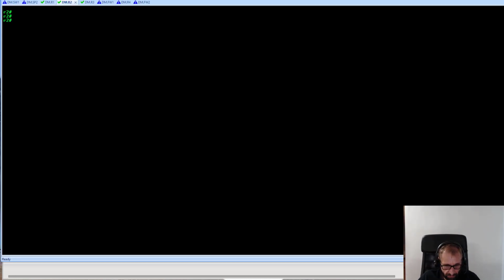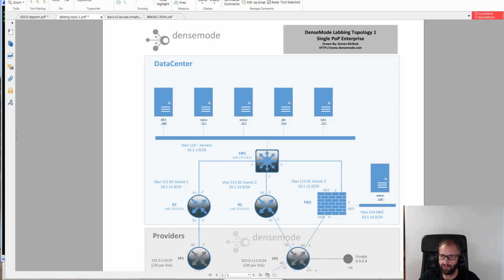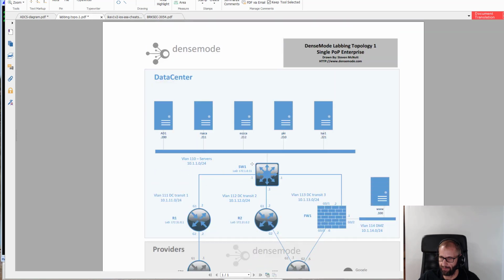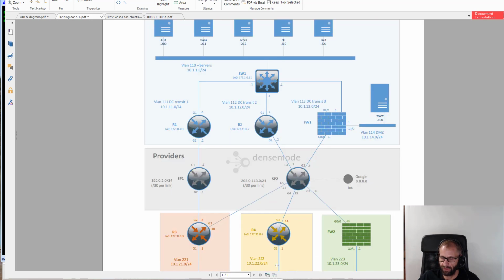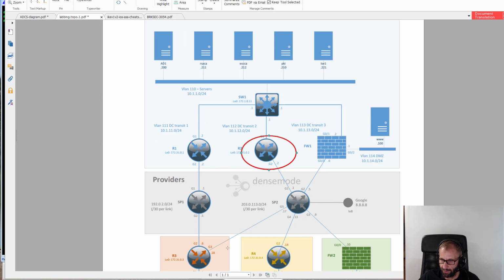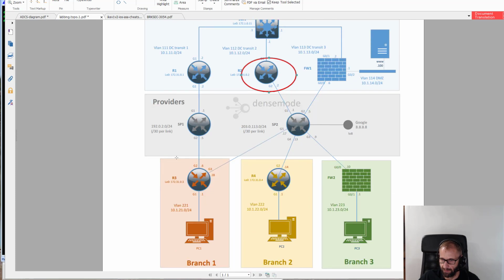First, it probably makes sense to take a look at the topology. This is just the lab topology I keep reusing for stuff. We're going to look at R2 and R3. We're going to make a VPN tunnel between these two, and we're going to use smart defaults to do it.